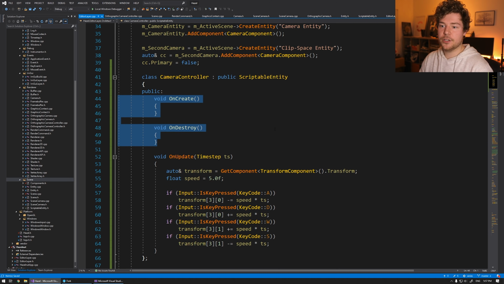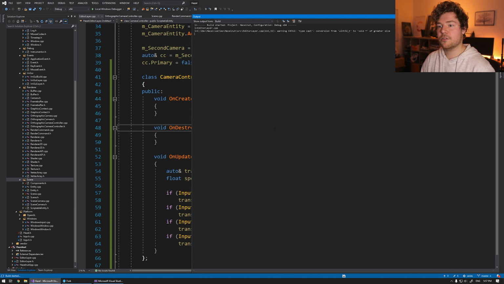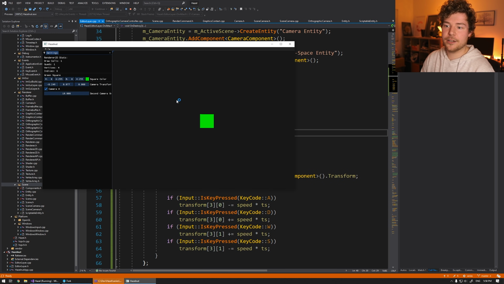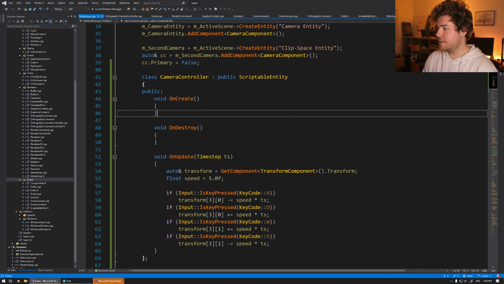But otherwise, if we just leave our onCreate and onDestroy functions like this, then I think we should be pretty okay. So let's check this out. Yep, everything works.